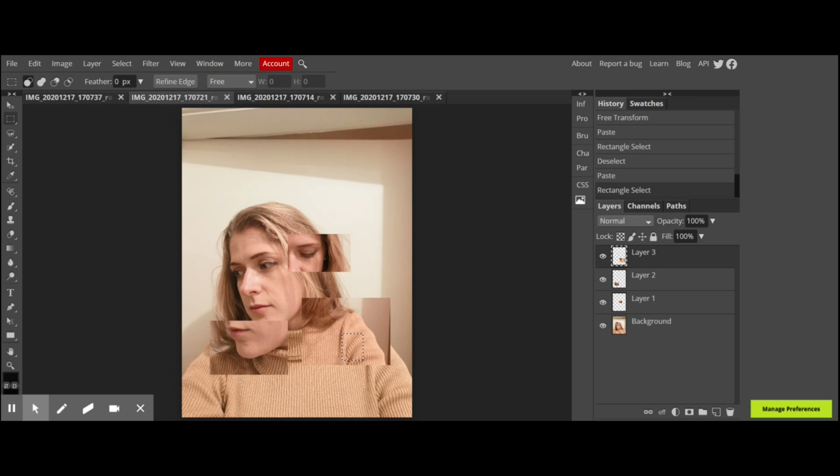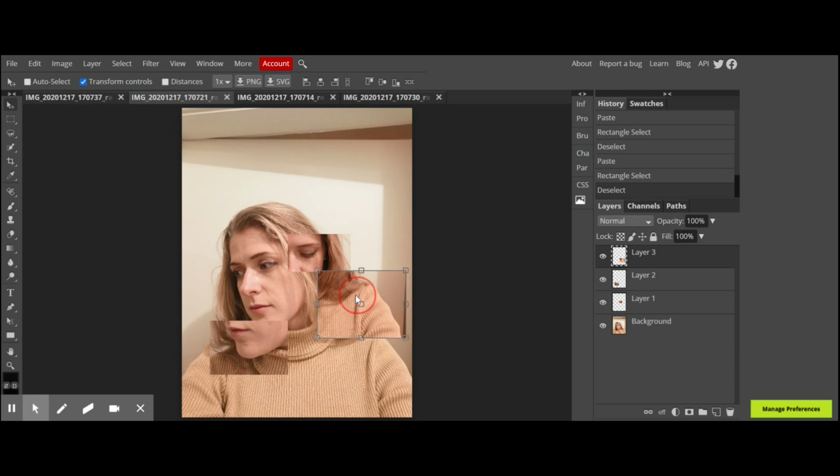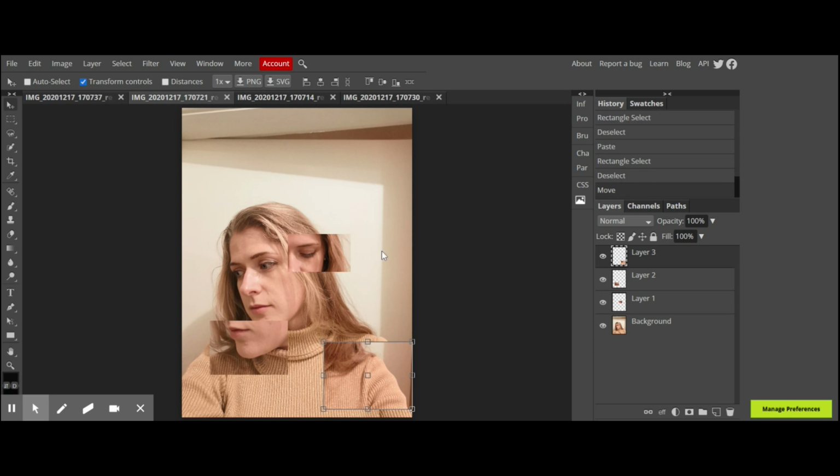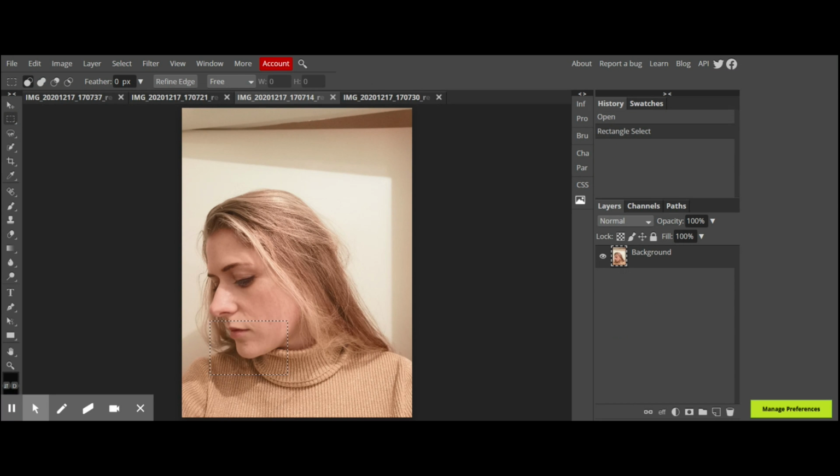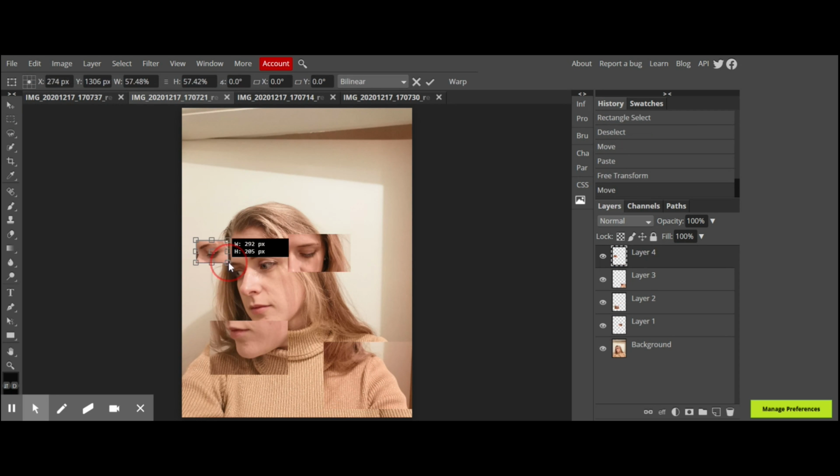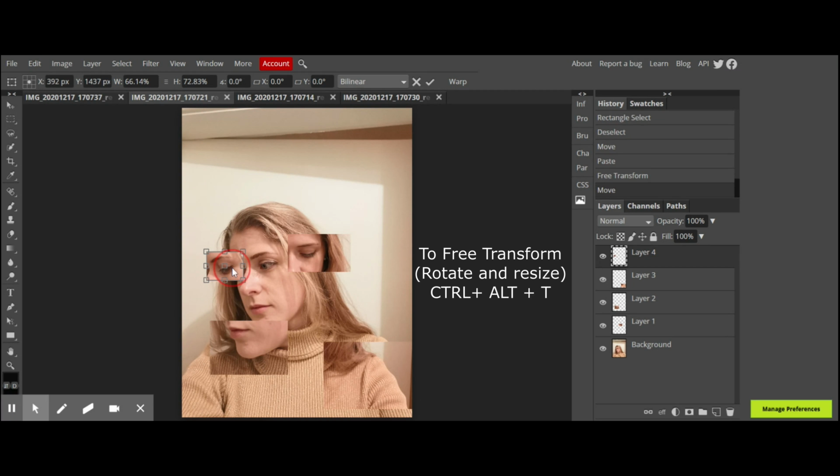The only thing that I'm having issues with here is I keep selecting it rather than moving it. So if you accidentally select something, Control D deselects the image, and then you make sure that you click the move tool to move things about. You just put things at slightly different angles. Might look quite interesting. And if you don't like something, you can just click delete.